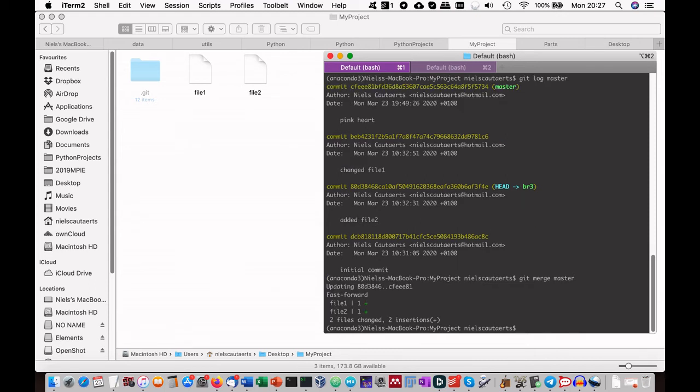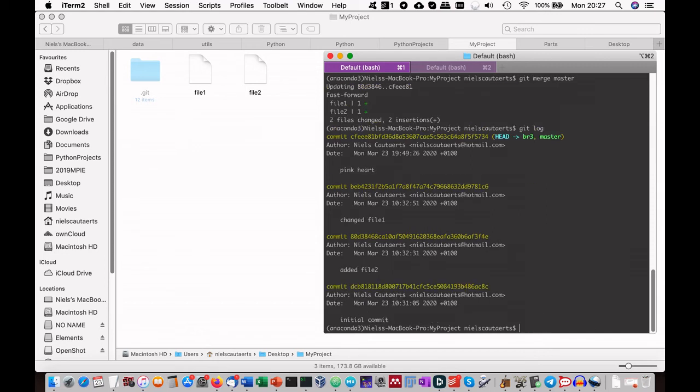You can see that Git automatically detects it has to use fast forward, and the br3 pointer is moved to the same position as master. We can see this with git log.